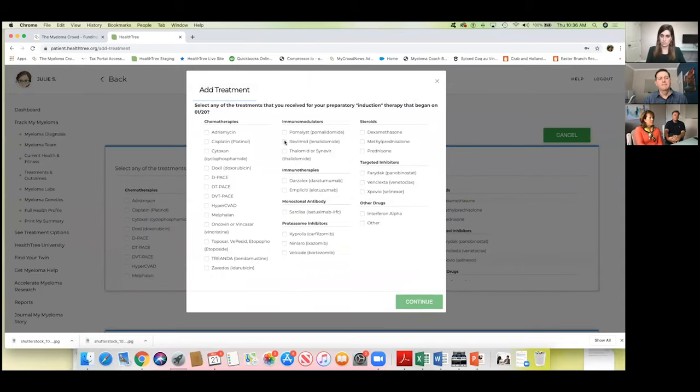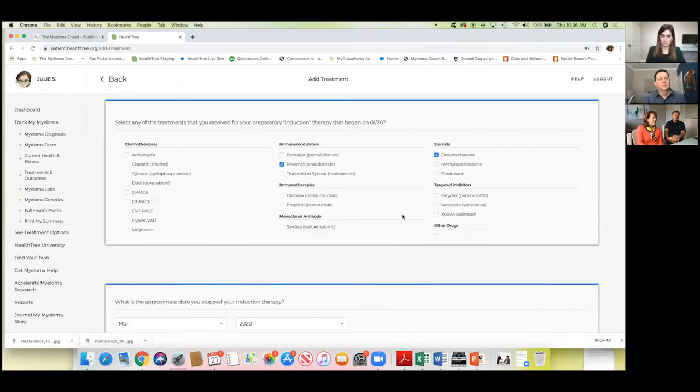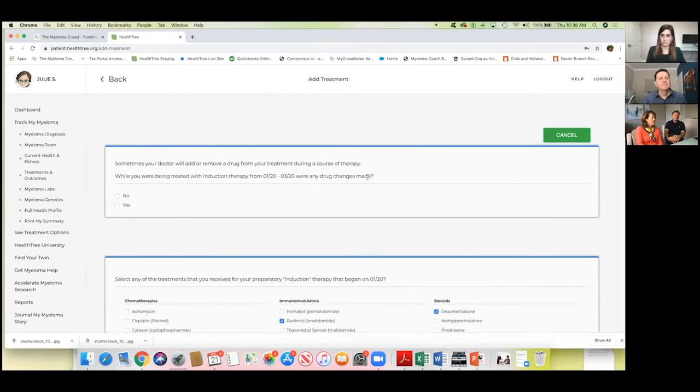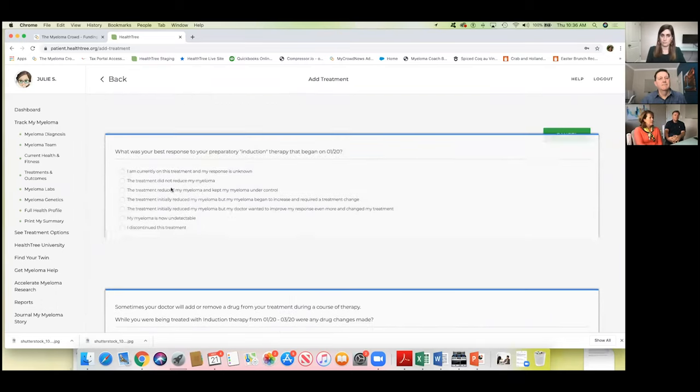And I used Revlimid and Velcade and dexamethasone, or let's say I used Kyprolis in this instance, if I had a second transplant. And then it'll show your therapies. And then sometimes your doctor will add or remove a drug, but I'm gonna say, nope, that was it.